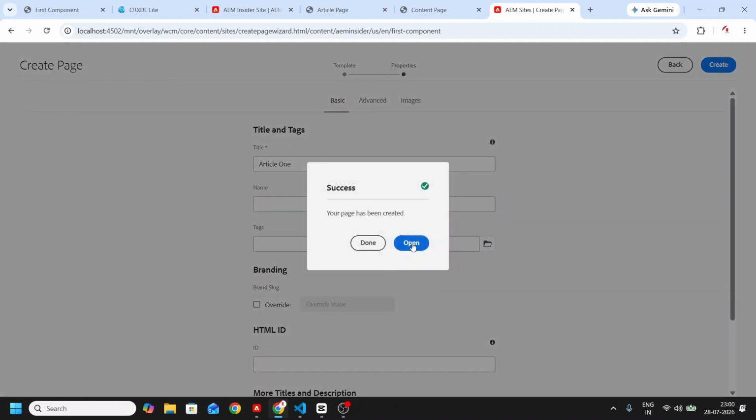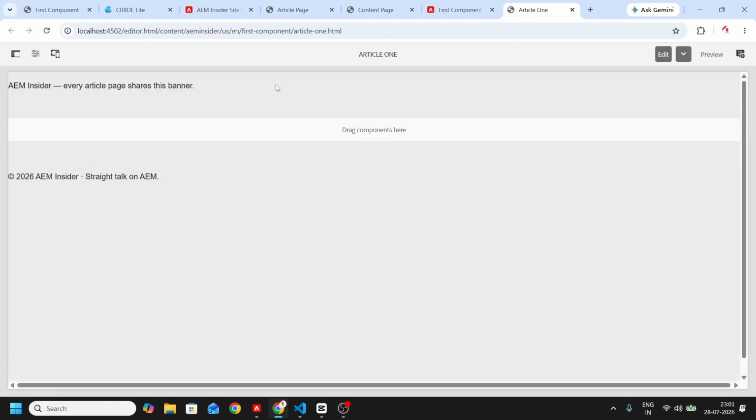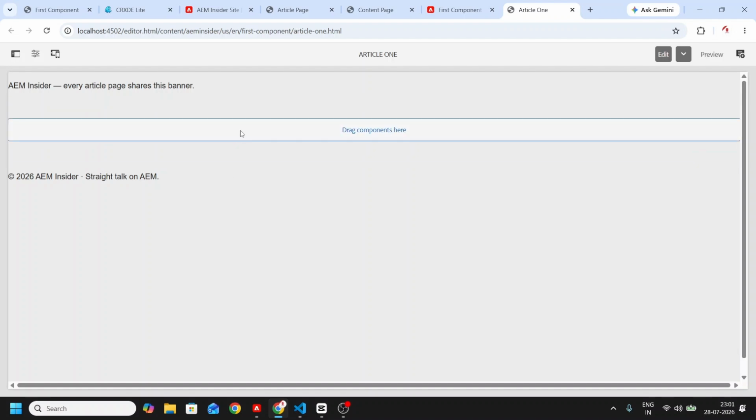Create. Open. As you can see, the header and footer are locked. I cannot click them, cannot delete them, and the middle container is unlocked. But when I select the container, I am not seeing any plus icon because this container does not have any policies. Filling it is the next demo.